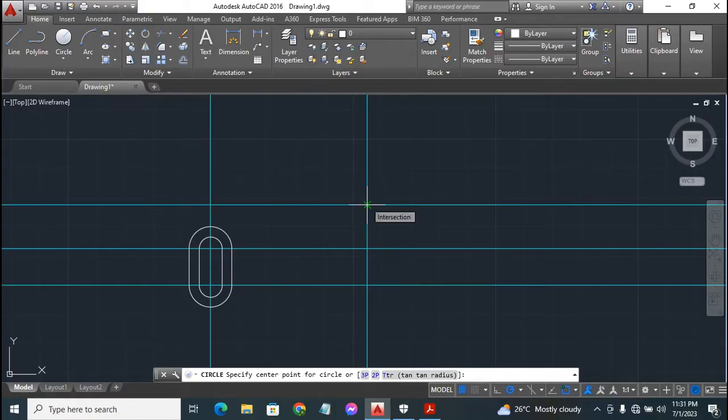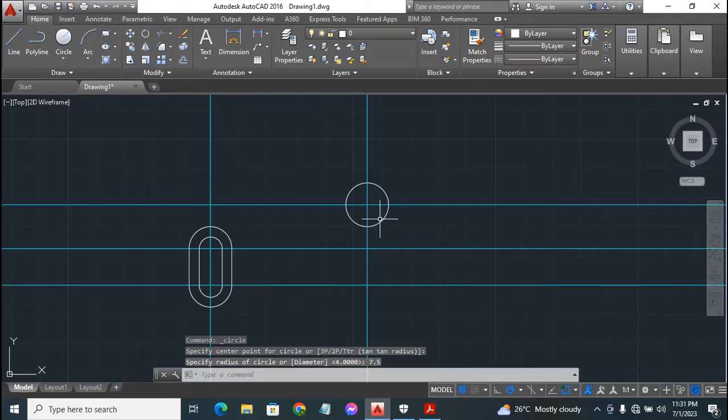So I'll lock my cursor to this point, left click on the mouse, type in the radius, which is 7.5 millimeters. I'll press enter on the keyboard. So that's what we need for now. We are done with this part of the drawing. Okay, so we are going to focus on this. As you can see from the PDF document, we have so much work to do there, so we are going to be focusing on this circle.